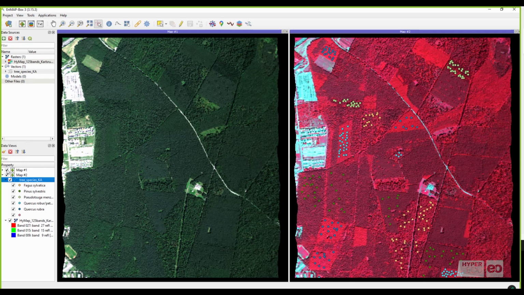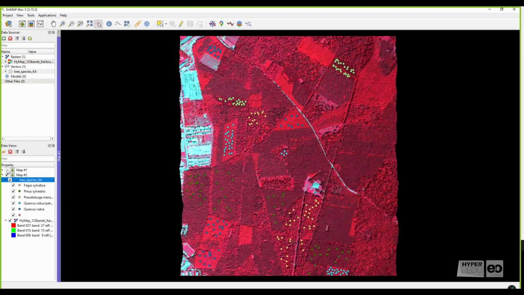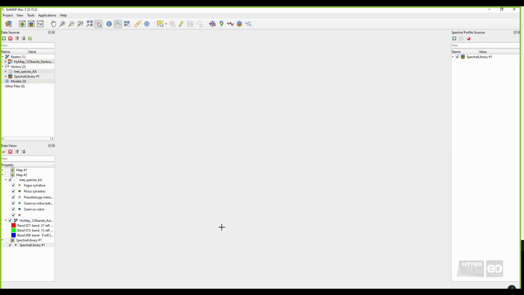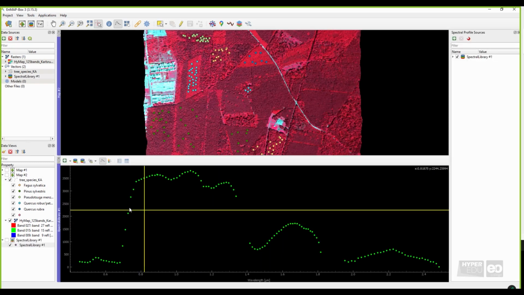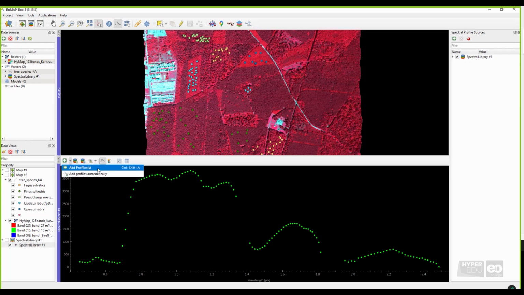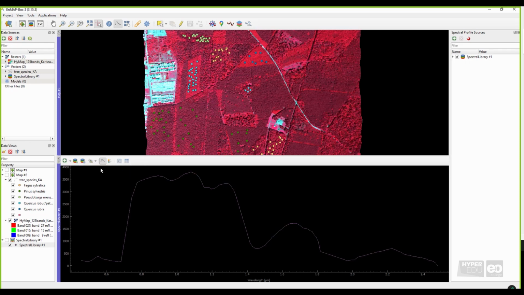I close the True Color map to focus on the color infrared image with the reference points. Then, I click on the cursor location icon, as well as on the Spectral Library icon in the main menu above. When I click in the image now, a Spectral Library window opens. It shows the spectrum of the pixel that I just clicked. By clicking on the green plus icon, I can add profiles.